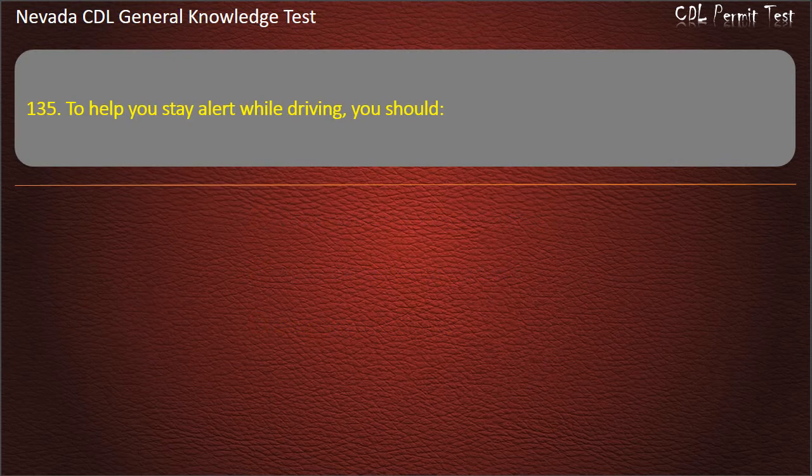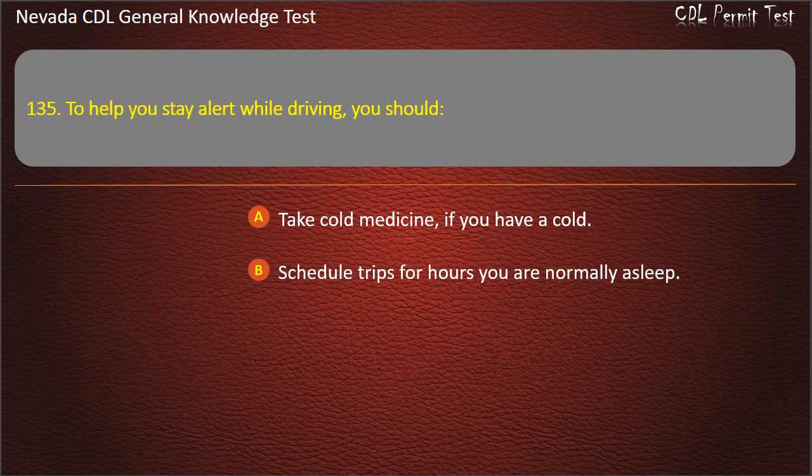Question 135. To help you stay alert while driving, you should take cold medicine if you have a cold. Schedule trips for hours you are normally asleep. Take short breaks before you get drowsy. Answer. Take short breaks before you get drowsy.